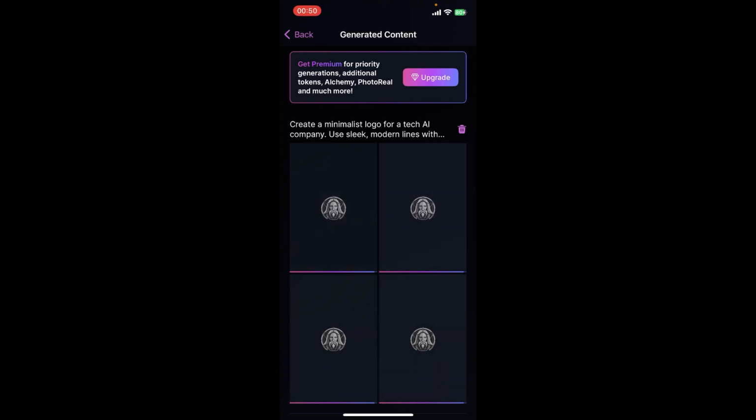And guys, that's it. That's how you create a logo on Leonardo AI.